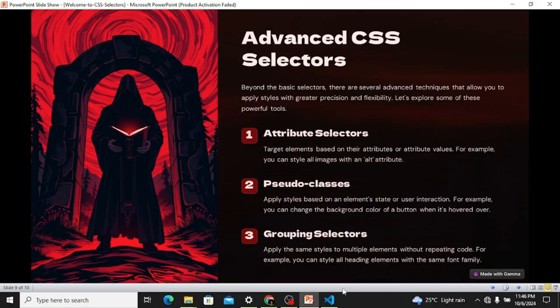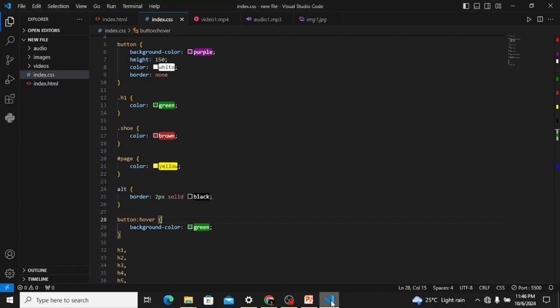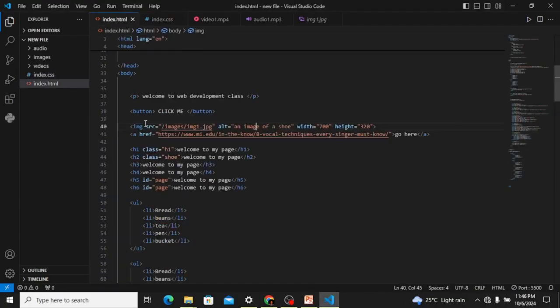Now let's practicalize that. Let's go back to our code. This is a button we already created that says click me right here. Now we want it to be that whenever a user hovers around this button, the background color of this click me will change. How do we do that? Making use of pseudo classes.